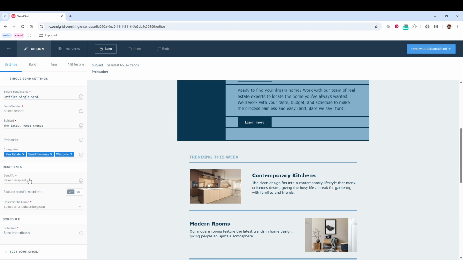Now, the most important part for sending to multiple people is the recipient section. In this area, select the lists or segments you want to receive the email. Lists are broad collections of contacts, while segments are more targeted groups based on filters you've set up. Whatever you choose here will determine exactly who gets the single send.